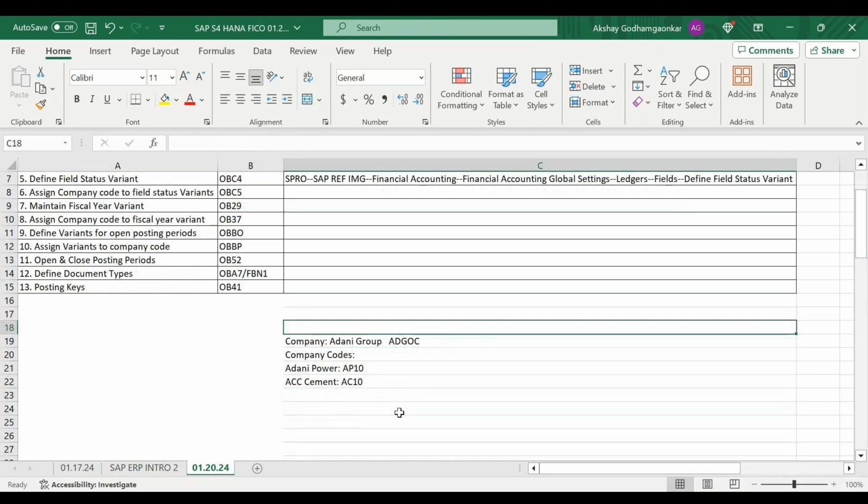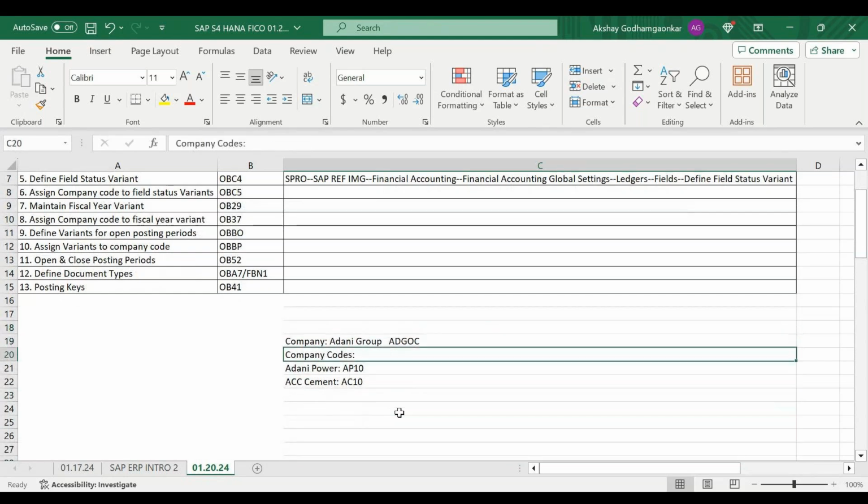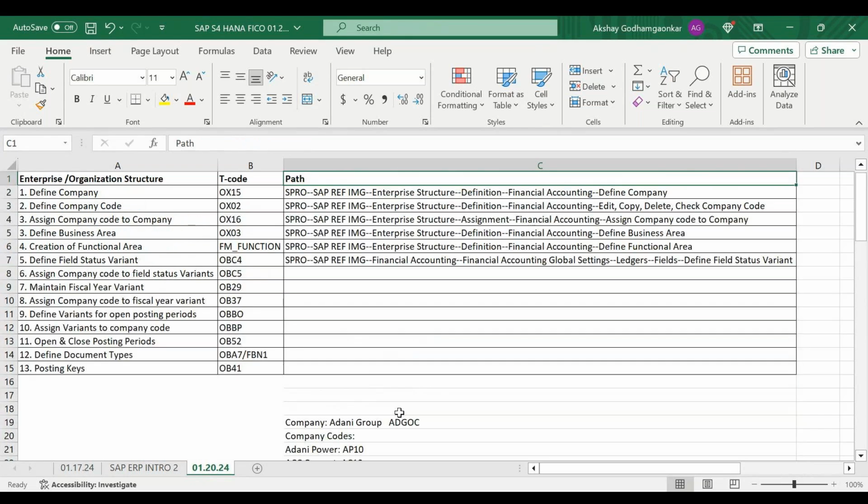Okay, baseline configuration. Now we need to prepare as per this sheet. To define a company, we need to go to OX15, or we need to follow the path. First of all, we'll follow the path, then we can start using T codes. So I'll stop sharing, and then I'll share the SAP screen.